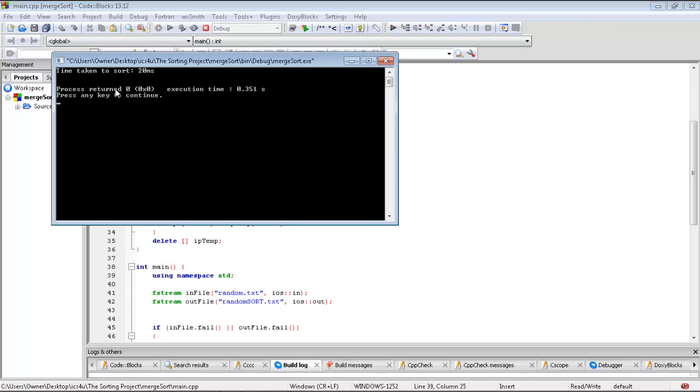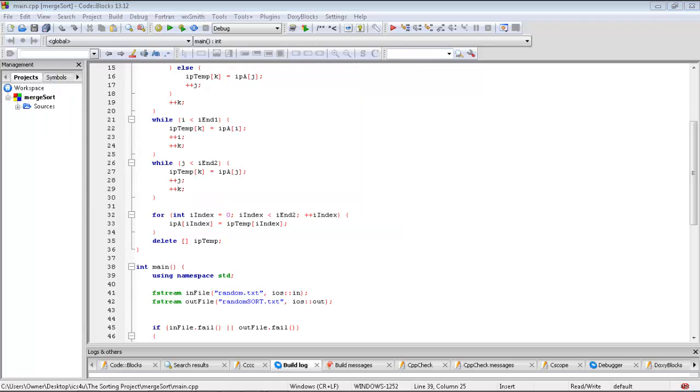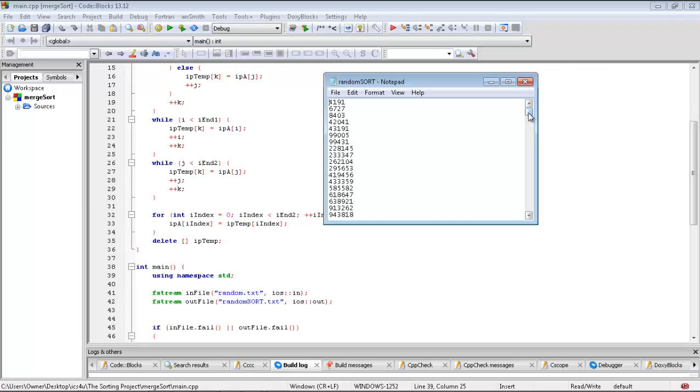As you can see, it was very quick. It took about 20 milliseconds. And here we can open up the sorted text file. Starts off at 4,000 and ends at about 9 million. Or sorry, 900,000. Is that correct? Yeah, 9 billion. Okay. So as you can see, the program sorted the array perfectly. Awesome.